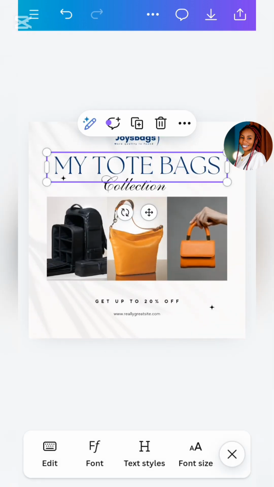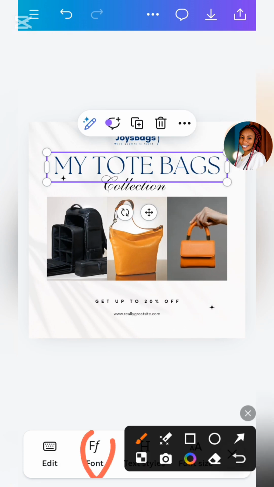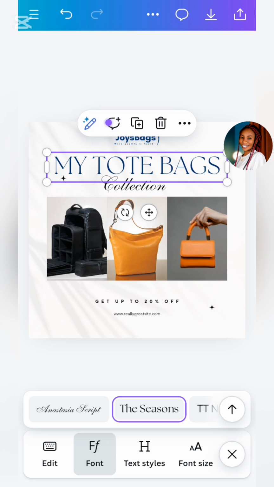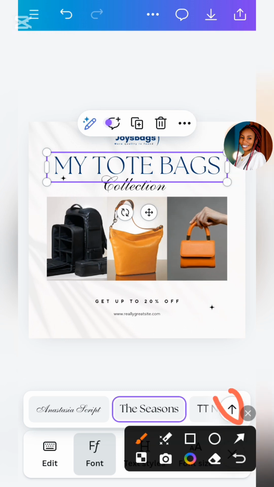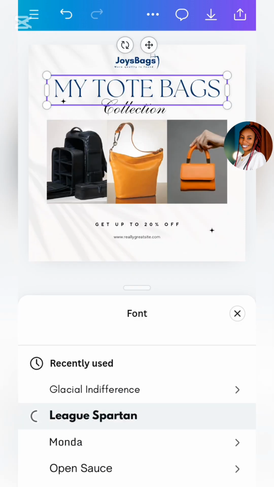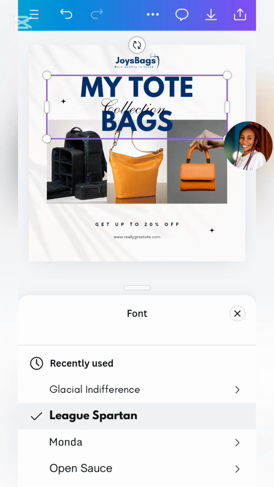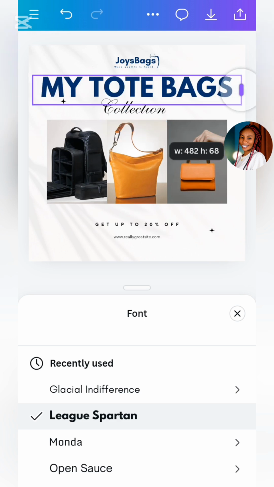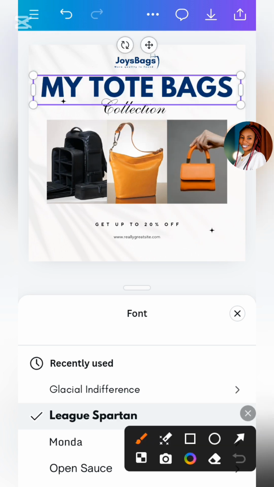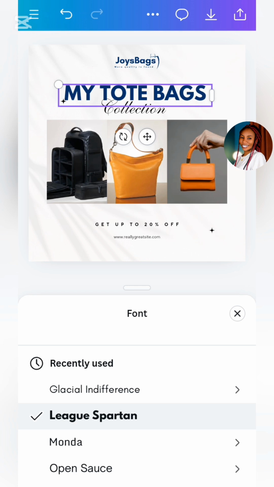Now I don't like this font, so I would want to change this font. Come over to where I have fonts, click on this arrow to see more fonts. Pick, I think I like this league. It's very bold and I'm okay with it. So I'm going to expand this. This is where I expand. Then I'll click on this small circle to reduce the size. So I think I'm okay with this.